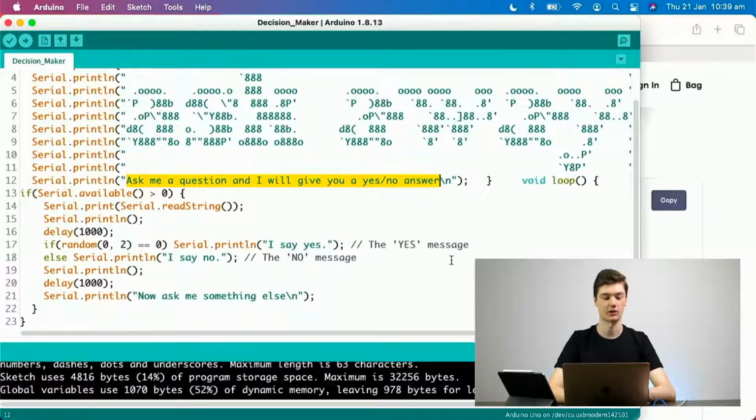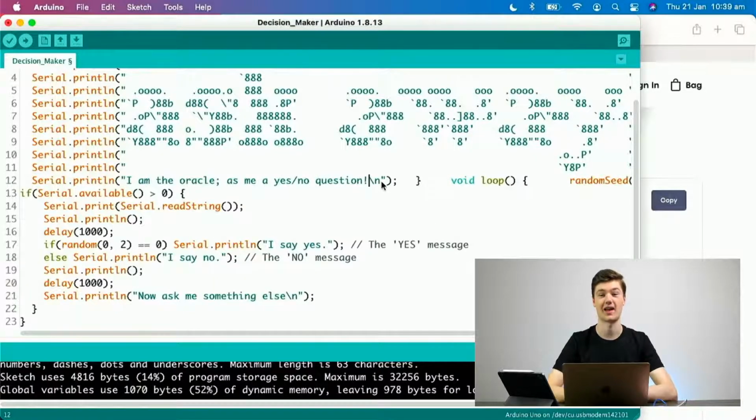So I'm going to change this to, I am the Oracle. Ask me a yes no question. Now, I will leave the \n there because that means new line. So you don't have to change that. And in fact, it's a good thing to leave it there. We can also change the yes and no messages. You can see here that I have, after 2 backslashes, put the yes message. And that's not actually code, that's a comment. You can see it's grayed out. So anytime you put 2 backslashes, everything after that point on the line is perceived as a comment.